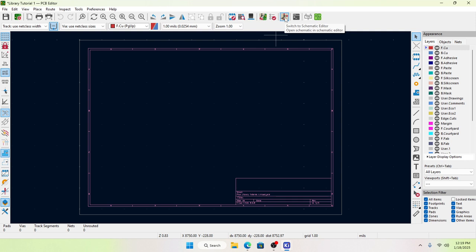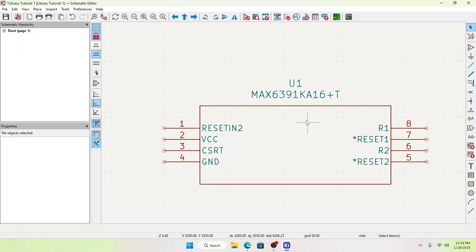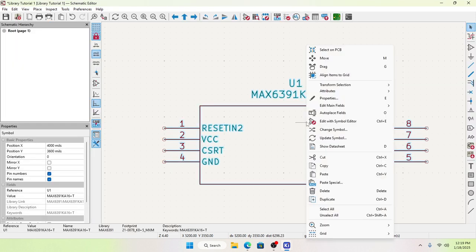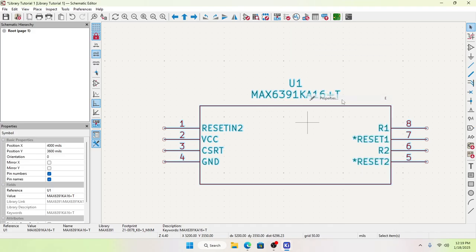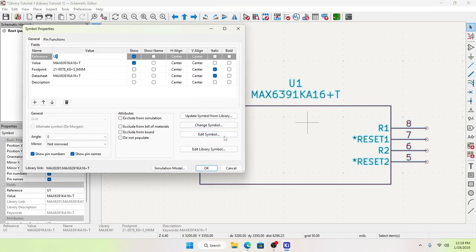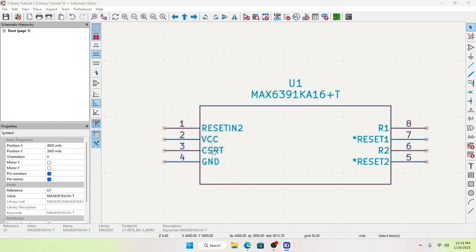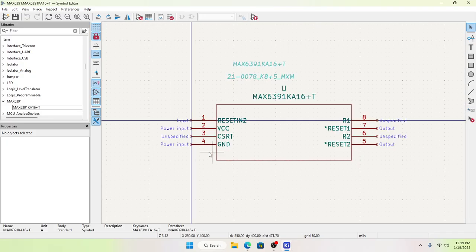Okay, so we go to schematic. We're gonna do properties, and then we're gonna say edit library symbol. Okay, so it's going to this library, Max 6391. But I don't want to have only this one component, so I'm going to put it in the shared trip IC.